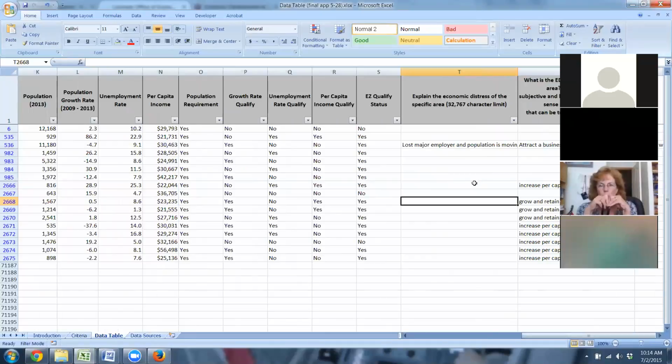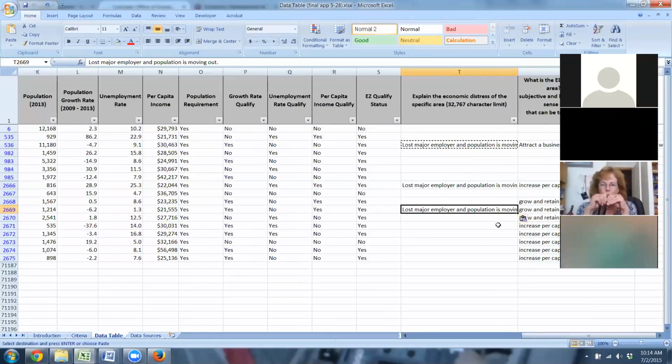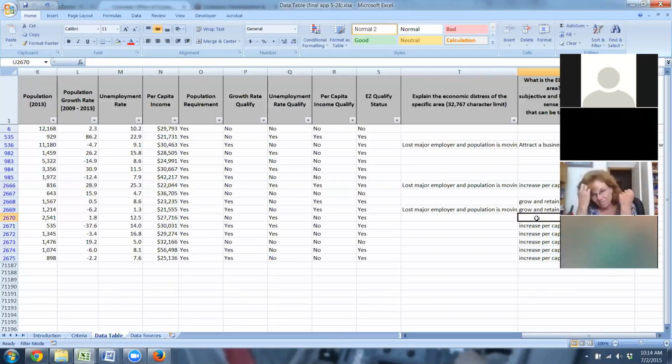And so essentially we're going to need to have something entered in both columns T and U for every area that we want to include. So in this example, let's say we're only including these three. Exactly. I'm going to go ahead and get rid of these other ones in my preliminary application. I wanted to include those, but now I'm going to leave them out.